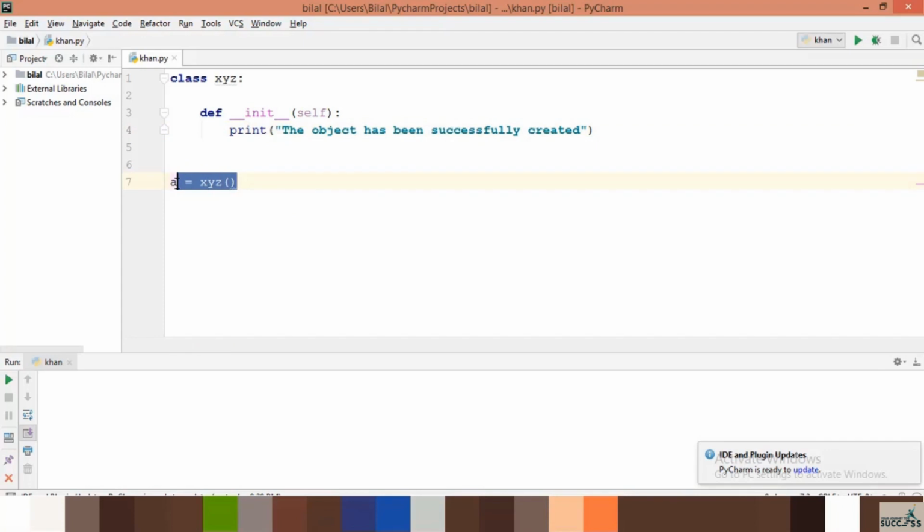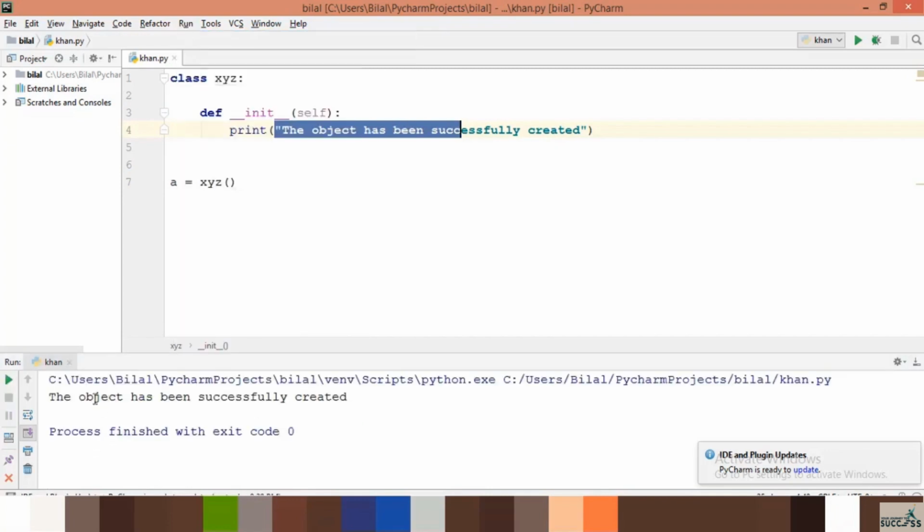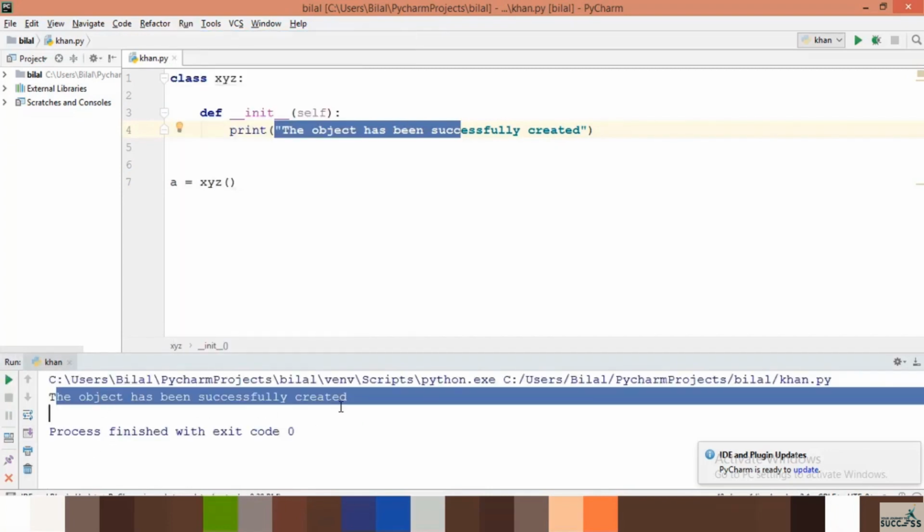So as soon as you create an object, the initializer function, or you can say a constructor, gets called. Now when I run it, it should print this out on the console screen. So run, and we see that we have this on the console screen.